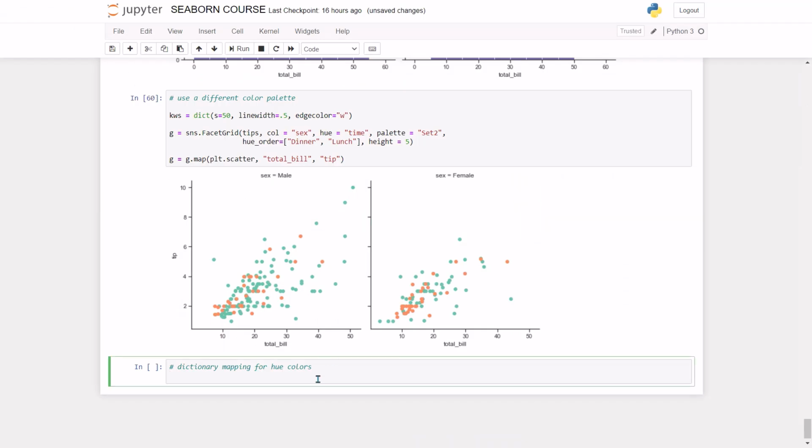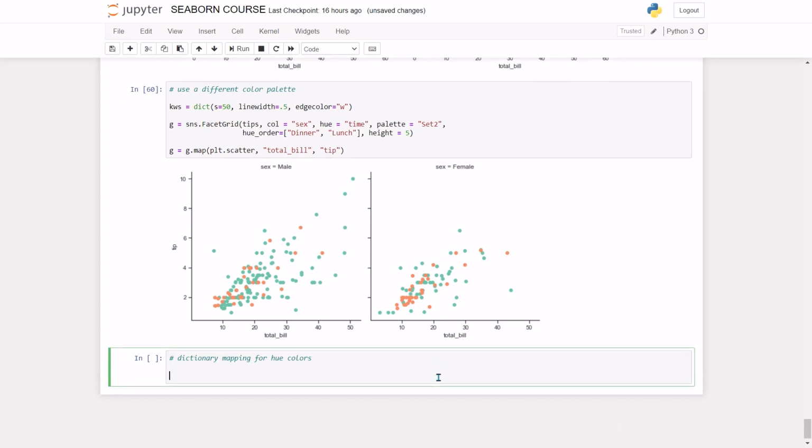All right, let's come back to our example. So let's see how we'll do this. I'll just give you a small example. Let's say that pal is equal to a dictionary where lunch is a specific color. So I'll use spring green. This is one of the colors which is there. And we will say that our dinner is, let's say, gray.